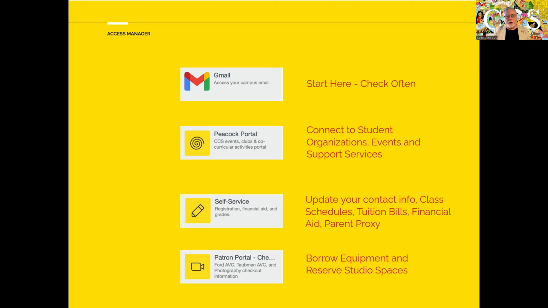And self-service, you probably have already been here. If you paid any of your deposits, you'll find your class schedule here. Your tuition bills will show up here. And I think those go out on July 1st and are due August 1st? I think that's the deal. If I'm wrong, you will be receiving them, so keep looking for that information to show up there. For any financial aid or parent proxy, if you want to share information with your parents, this is where you're going to provide permissions for them.